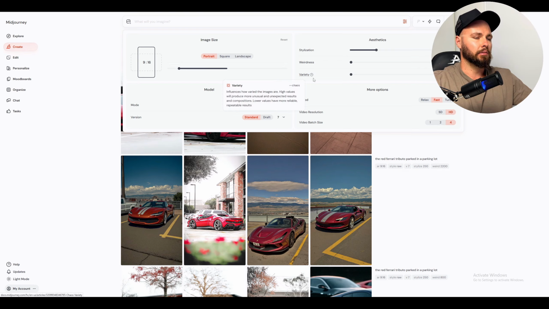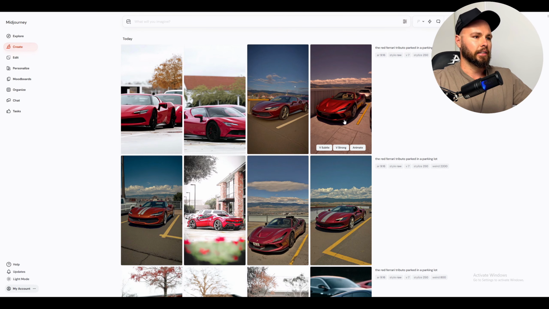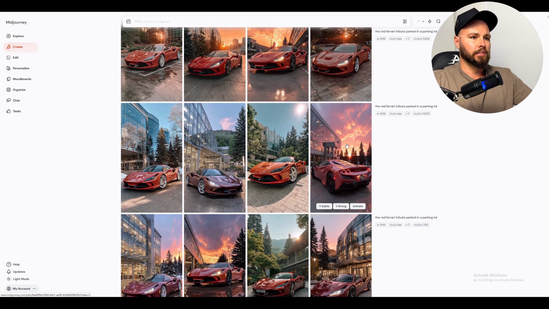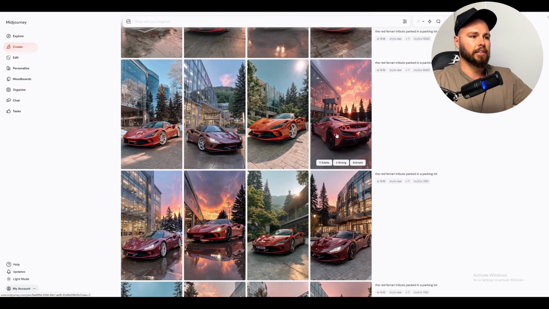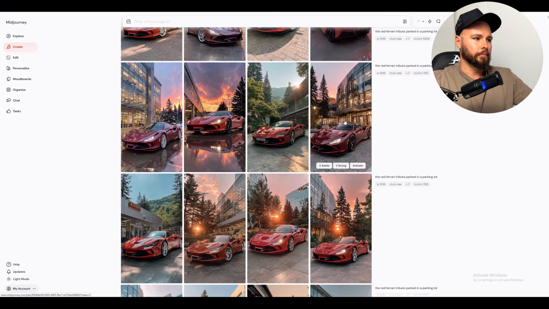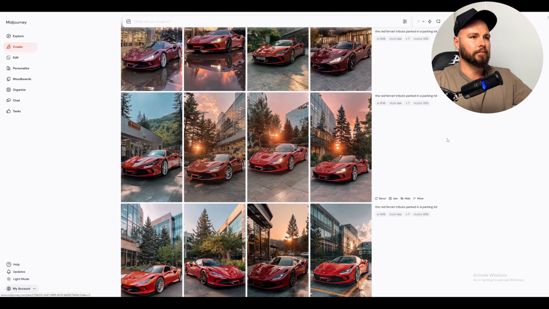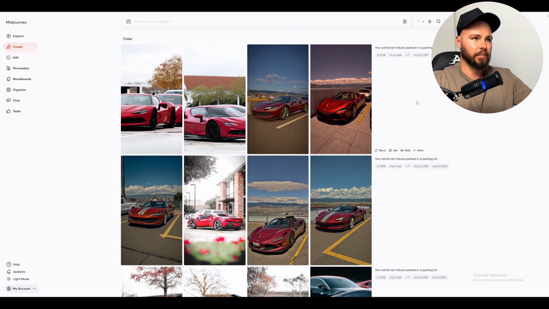So we'll go down to the next one, which is variety. And that is how different these 4 photos you have here are. See, we'll just go down to these again. So you have stylization. See how all these images are basically the same. There's not much variety in them. They're pretty much all the same angle. The car looks the same, around the same kind of area with a building. So that's what variety does.